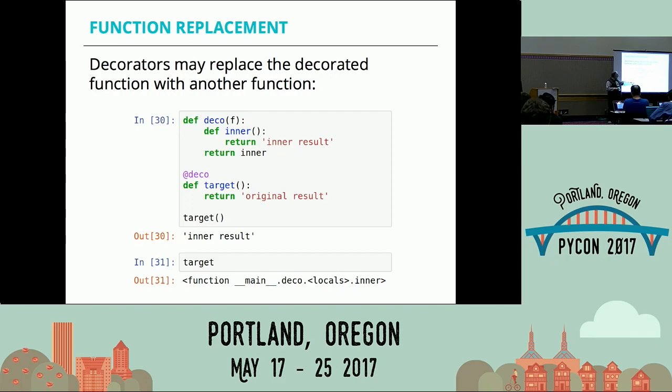And as additional proof that target was replaced by that, if I inspect it, the console will tell me that this object named target is actually the inner function of the local environment of the decorator function. Right? So it was really replaced. This target function that I had is no more, and it's inaccessible, and I can't use it anymore. So this is a second aspect.